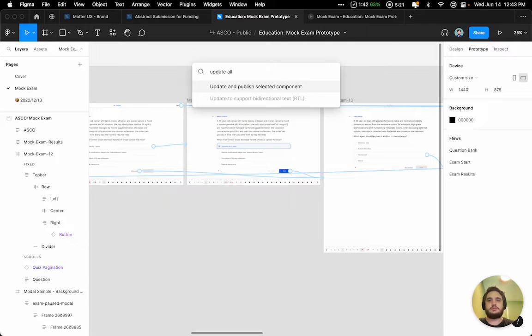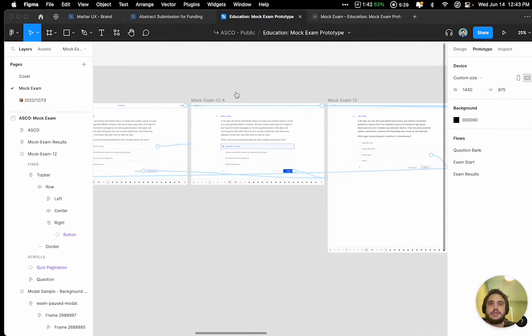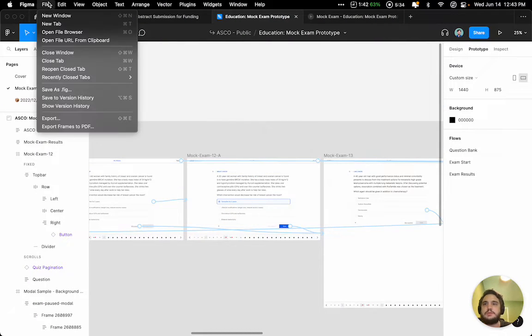Update all. To update all interactions in a file at once, right click on the canvas and select update all interactions. I don't see that.